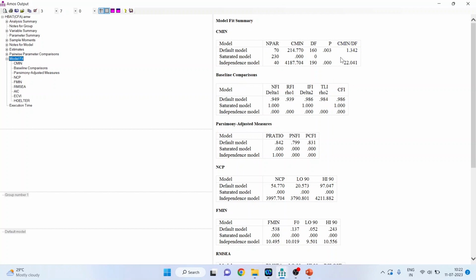It's also known as a minimum discrepancy. Now comes the normed fit index, RFI, incremental fit index, Tucker-Lewis index, CFI. All these values should be greater than 0.9. Now let's talk about the CFI. If this value touches 1, then it is problematic. In such case, a parameter needs to be removed or changed.